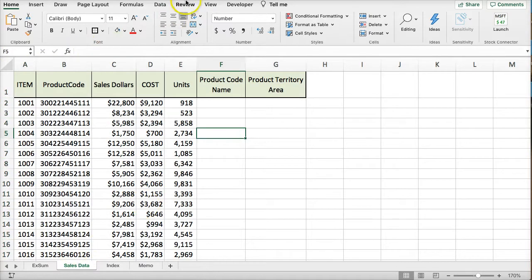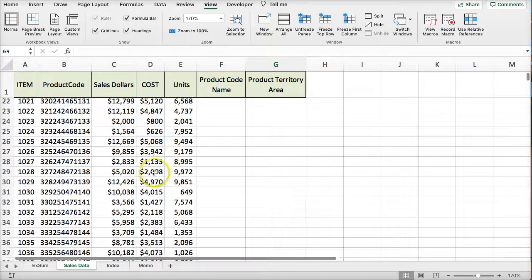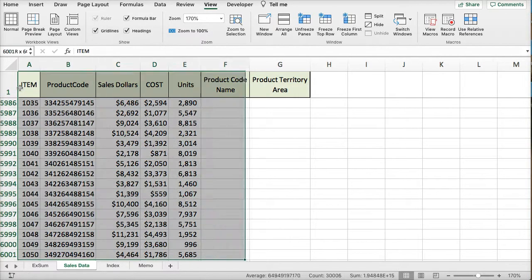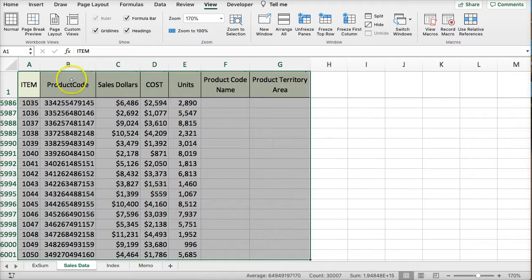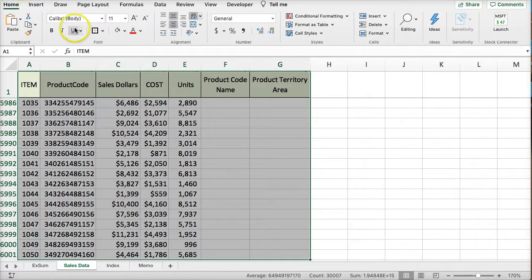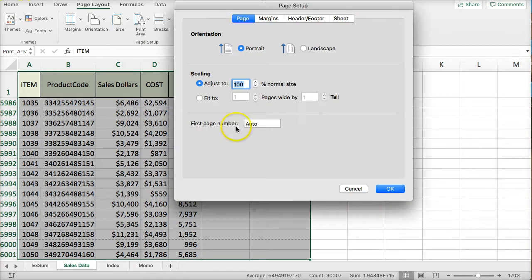And then I'm going to go to View. I always want to freeze the top row so it's always visible. And then I want to set the print area. So let me highlight the whole area. Go to Page Layout. Okay, I'm going to click on Print Area. I'm going to include this as my print area. Set the print area. And then I'm going to do a page setup.